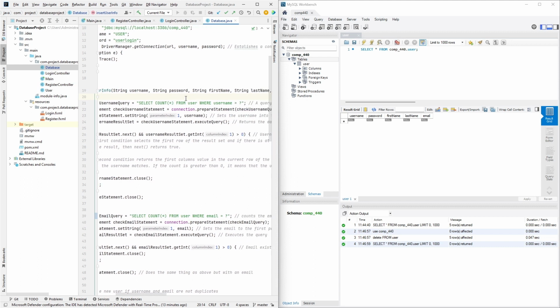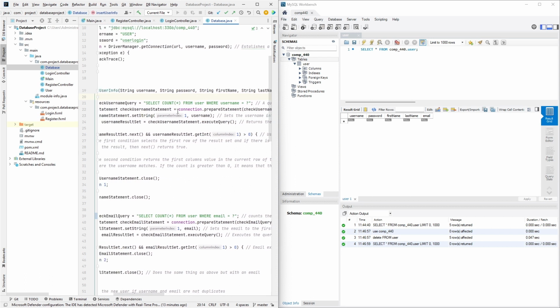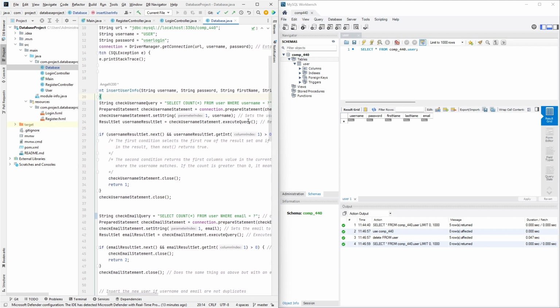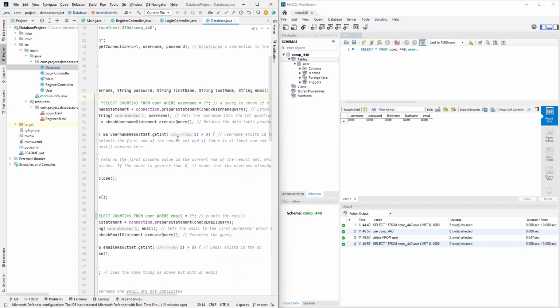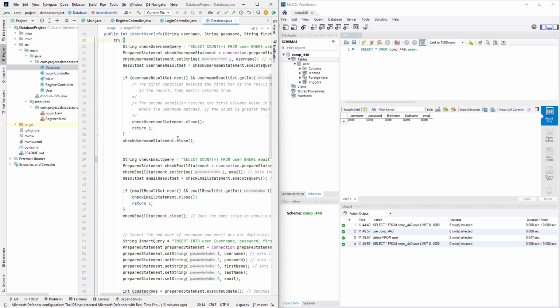What a prepared statement basically does is you're able to set a username to the question mark. So the parameter index starts at 1, and if you have more question marks, then it goes to 2, 3, and so on. So if a username exists in the database, it returns 1, so there's a duplicate.